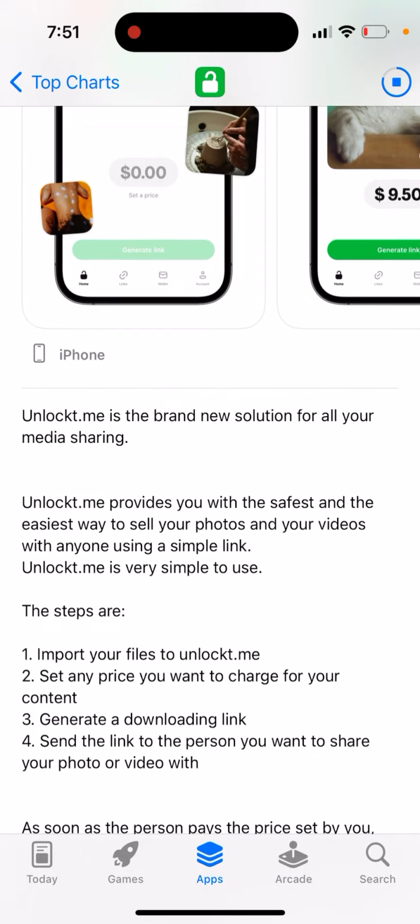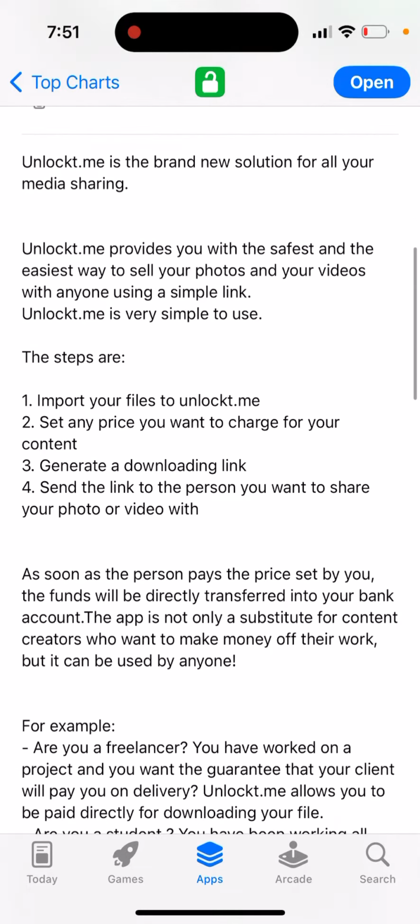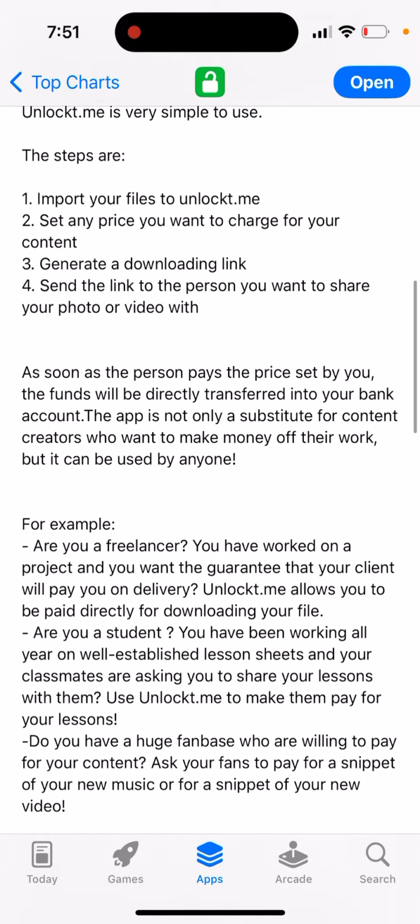Unlocked Me provides you with the safest and the easiest way to sell your photos and your videos to anyone using a simple link. It's a very simple app to use. Import your files to Unlocked Me, set any price, generate a download link, and send the link to the person you want to share your photo or video with.